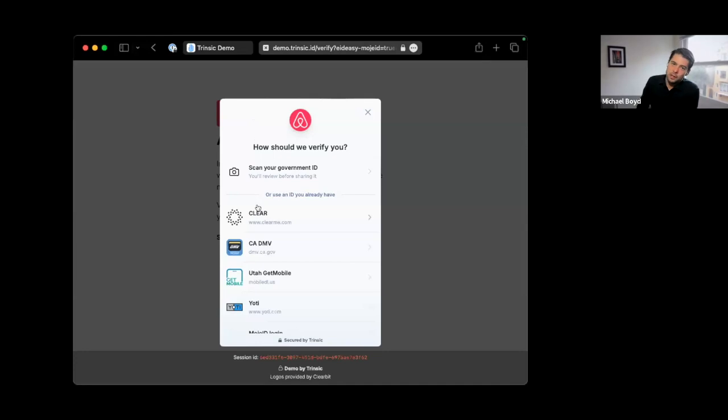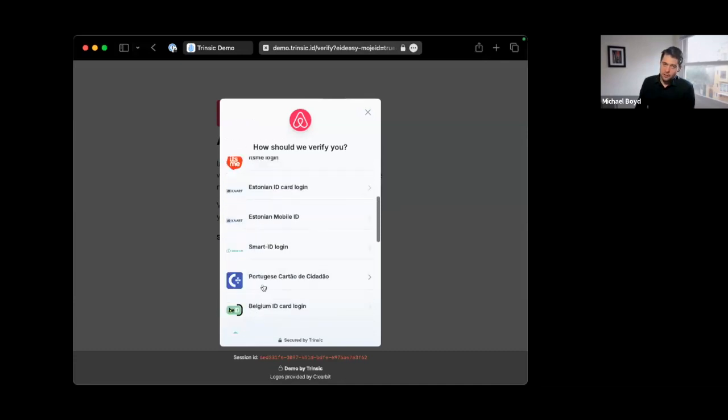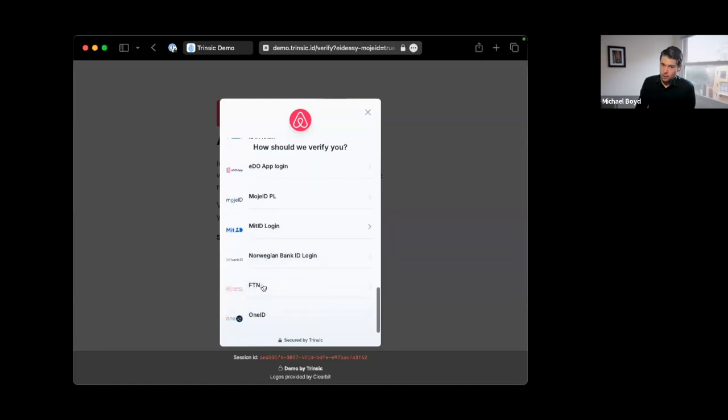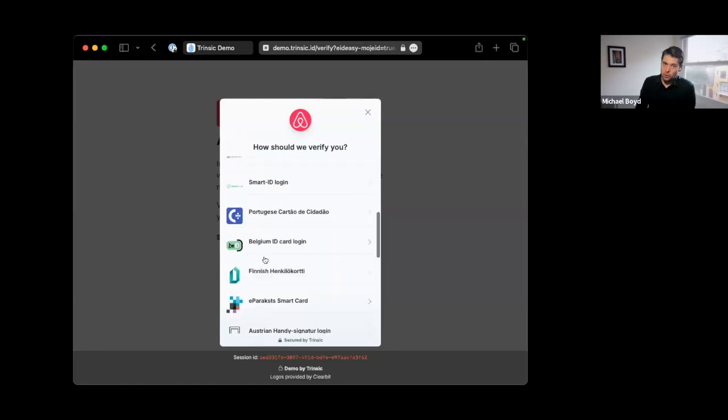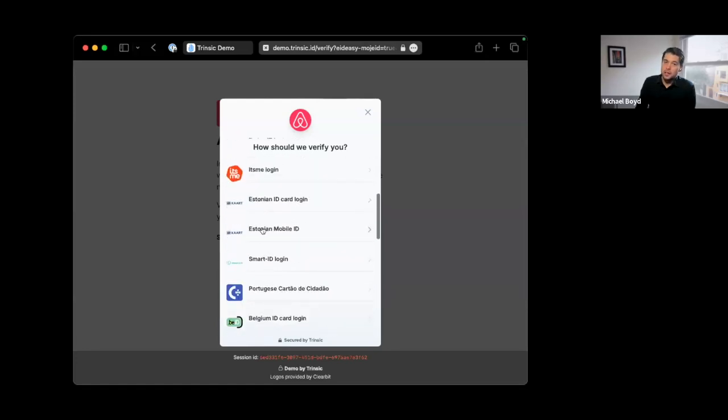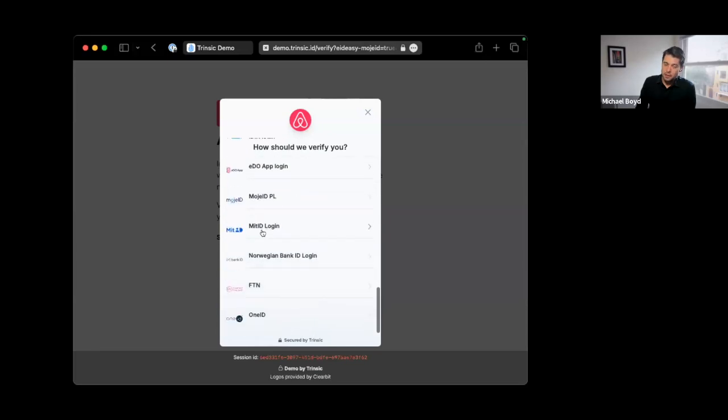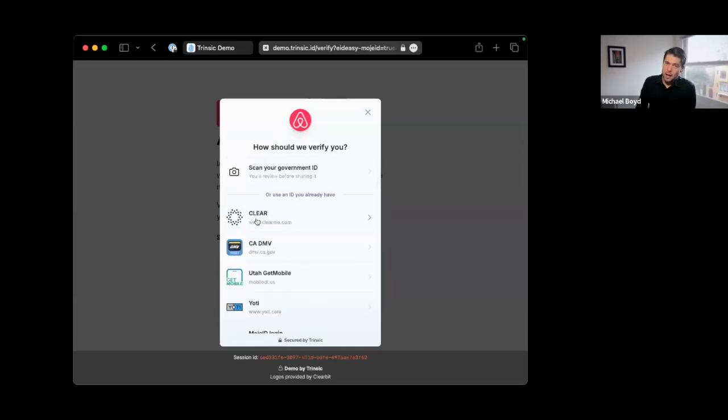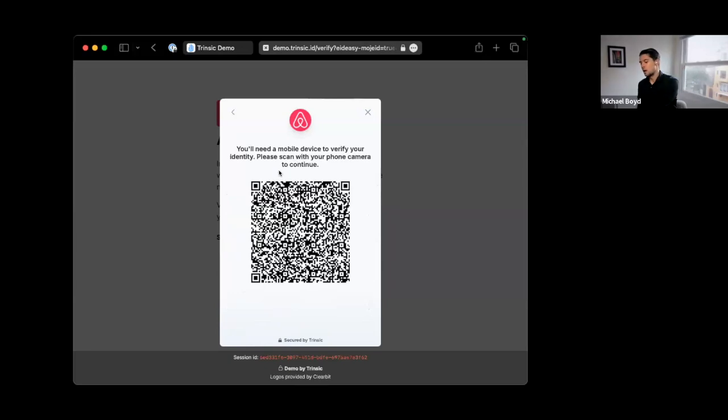And so we're showing these four top ID methods that I might already have. And I can choose to go forward with one of these ID methods. If I don't have one of these ID methods, which is very often the case right now as we get adoption, I'm just showing you all the other lower, unlikely ID providers that we include here. If I don't have one of these, I'm going to go through a standard physical document scan on my phone.